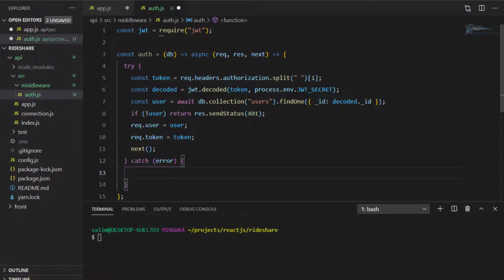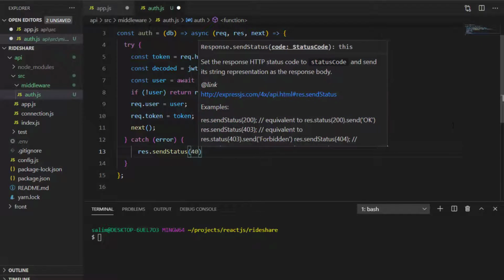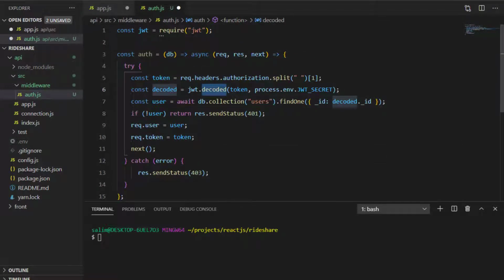Now here, in case we have received an error, which most probably 99% will be from the token, we'll send the user a 403 this time, which means forbidden. So the token is wrong or it is expired. In that case, we send a 403 forbidden. Now we haven't checked for the expiration date of the token.